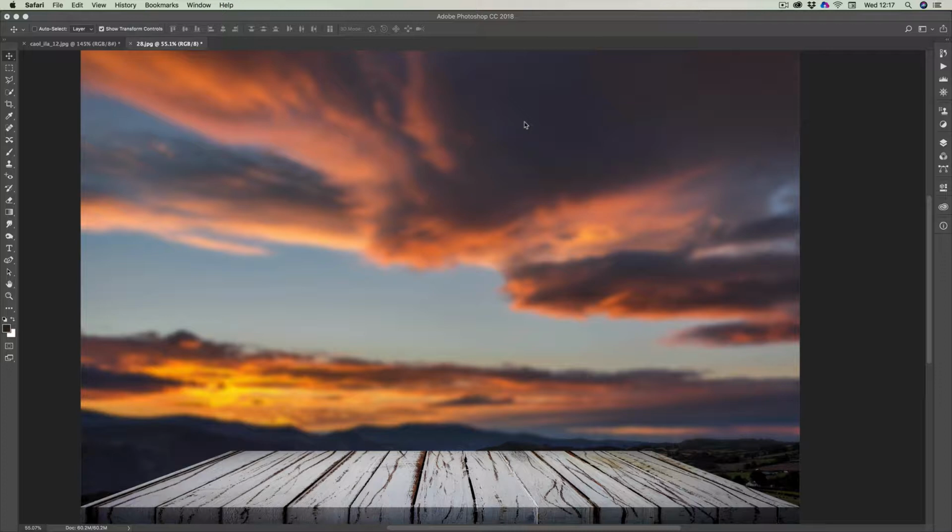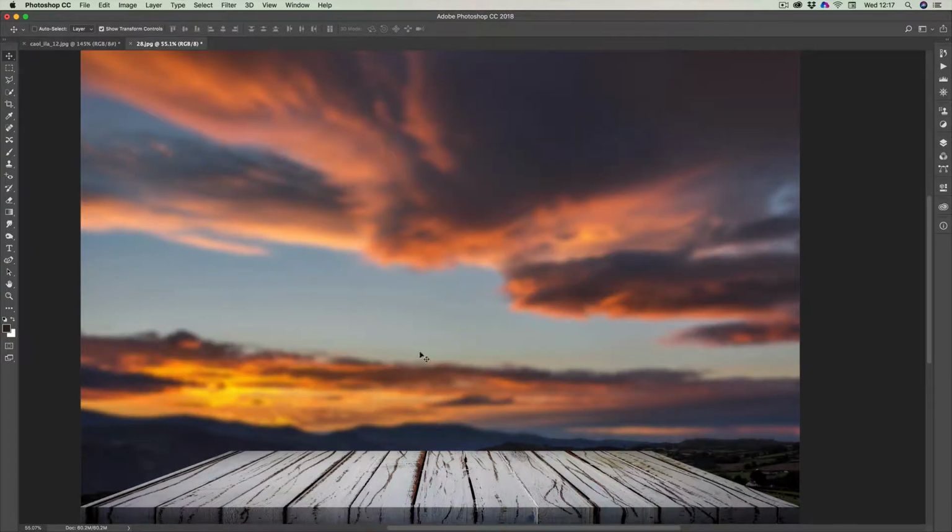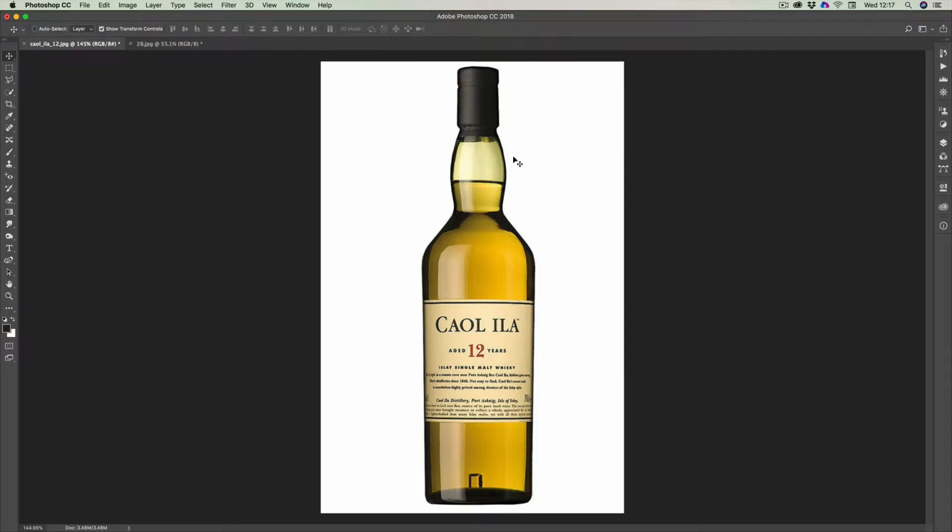Hello from Les Arnott, and in this tutorial we're going to learn how to get a bottle here. Just find the bottle. We're going to make that look transparent, and then we're going to place it onto this table and just make it look very realistic.